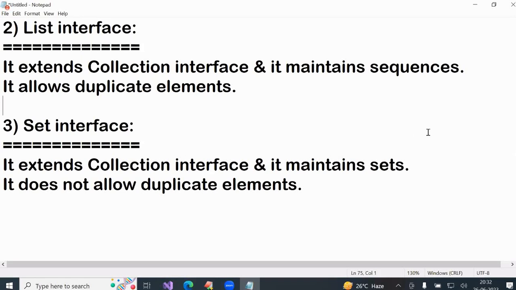Now I'll explain with a diagram. Note down: List versus set.